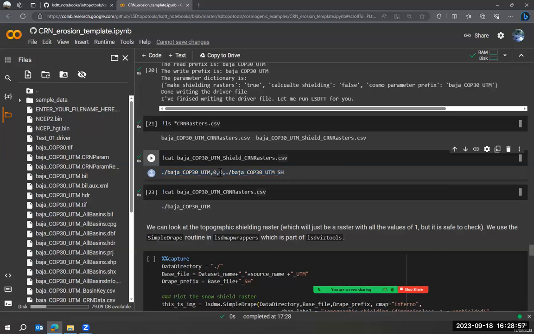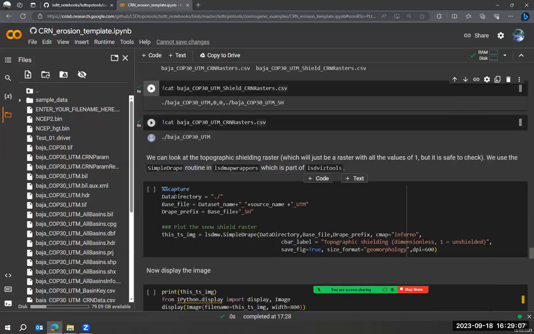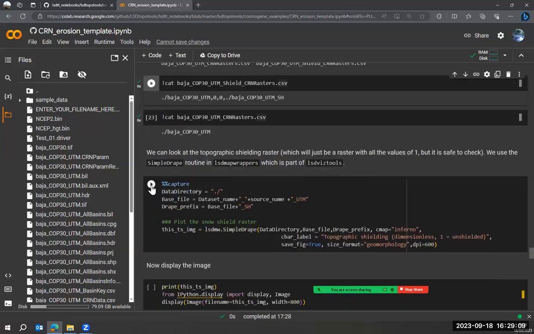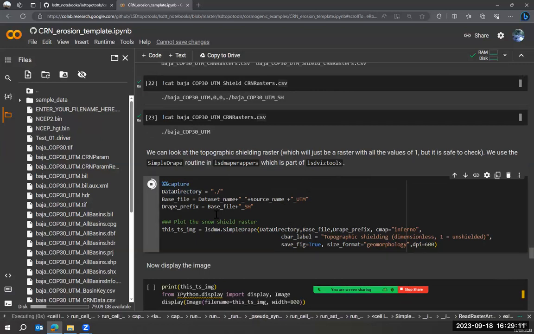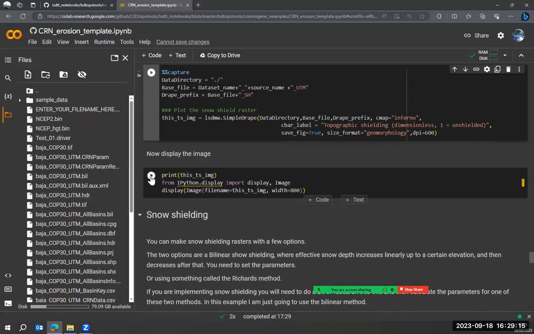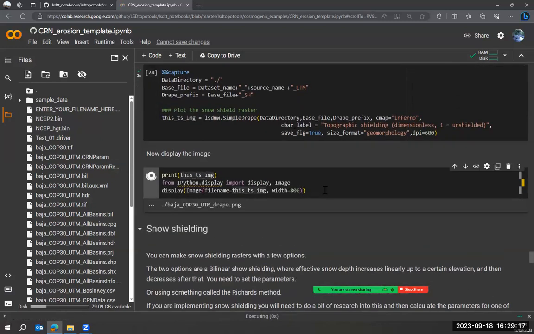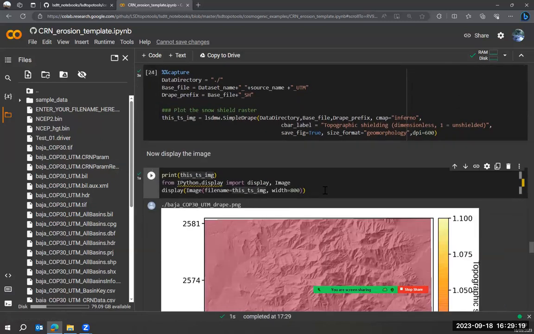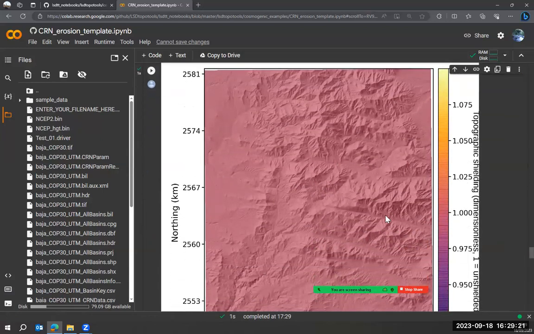These 2 zeros in between are for snow shielding and self shielding. So I'm going to show you in a second where we could put the snow shielding in if you want that. We can look at what that raster looks like. So I'm just going to plot the shielded raster. And basically it's all 1. So it's effectively unshielded.